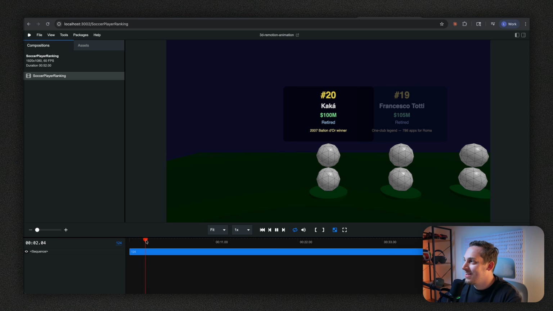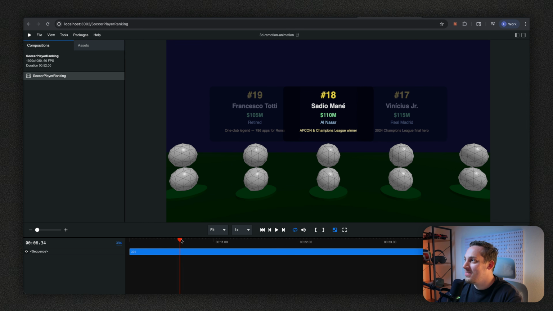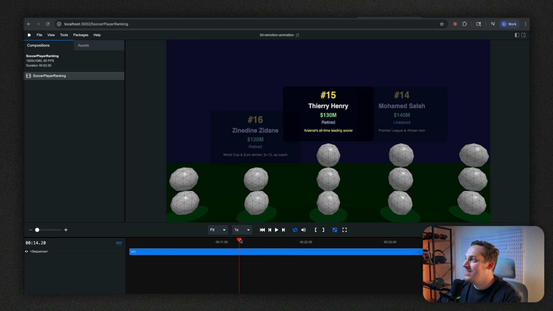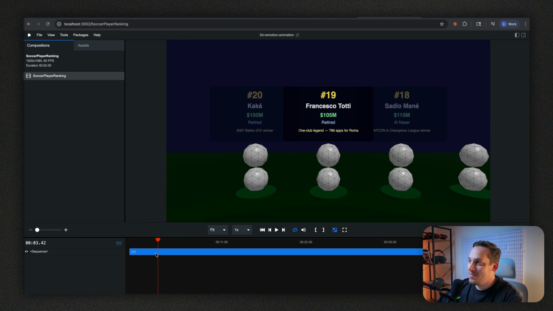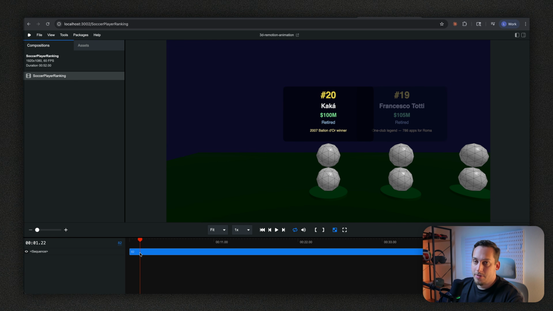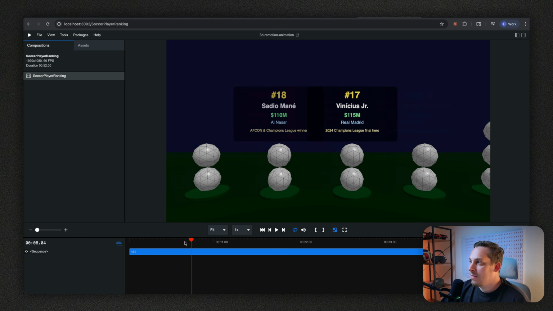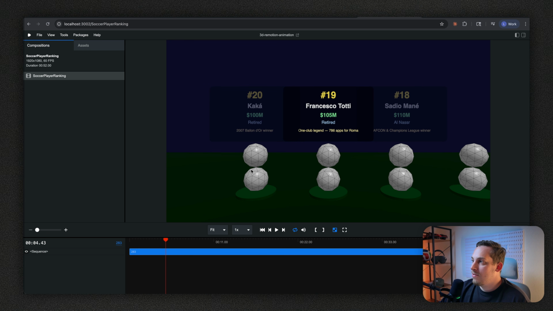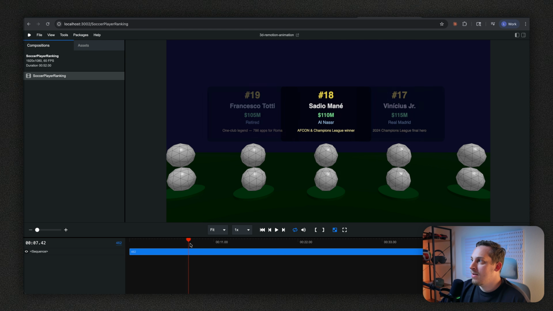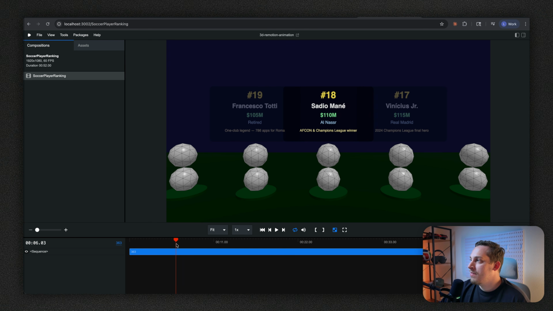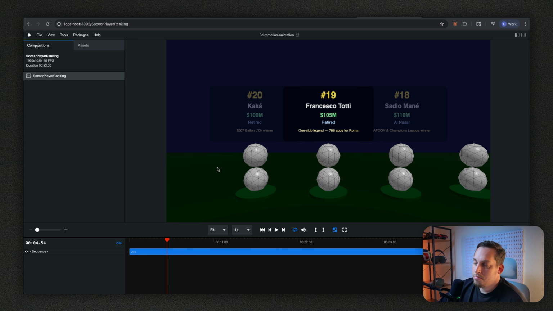All right, look at this. So we get Kaká, we get Francesco Totti, Sadio Mane, Vinicius, Zinedine Zidane, Thierry. So first thing that I notice, obviously very simple in terms of the graphics. We have that blue backdrop, the green grass, which is cool because it represents the sport. But also the balls seem pretty simple, very low poly, and they don't really look like soccer balls. And it looks like Kaká, number 10, and Vinicius Junior, number 7 or 6, have the same amount. So maybe we want the balls to be a little bit smaller. That might be an option.